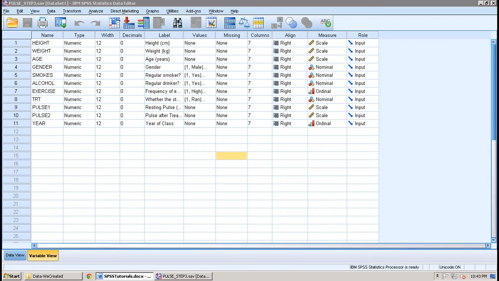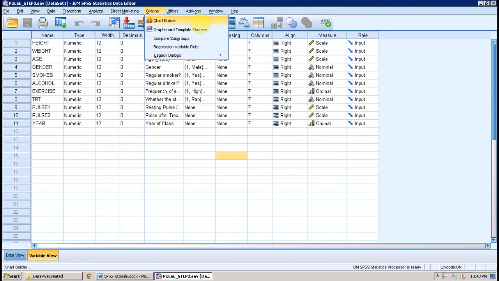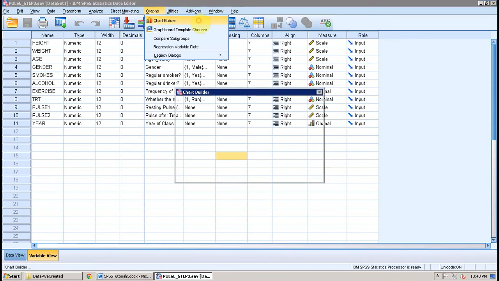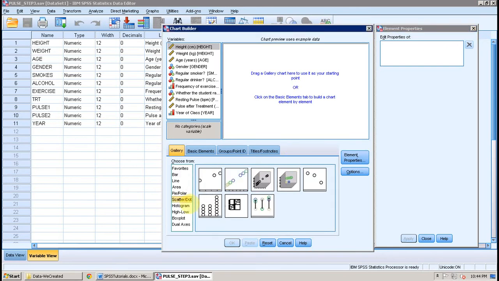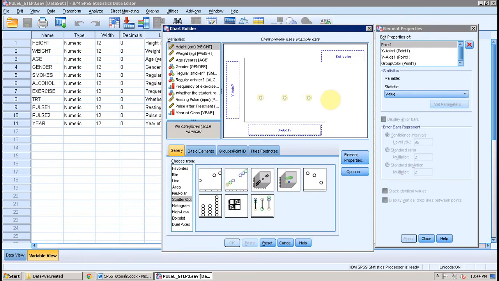In order to follow along, you will need the SPSS dataset pulse_step3.sav after translating the original coded categorical variables. We have the data open in SPSS. To begin, we go to Graphs, Chart Builder, click OK in the warning box if you haven't disabled it, select Scatter/Dot from the lower left menu, and drag the second choice into the preview area.